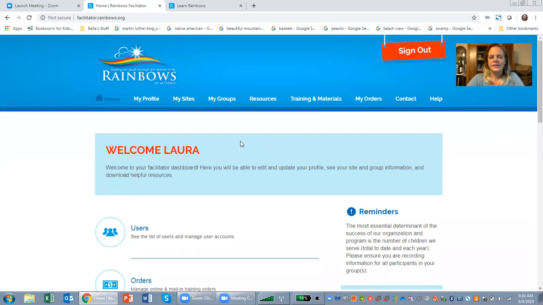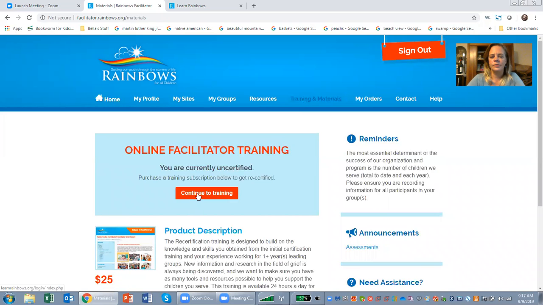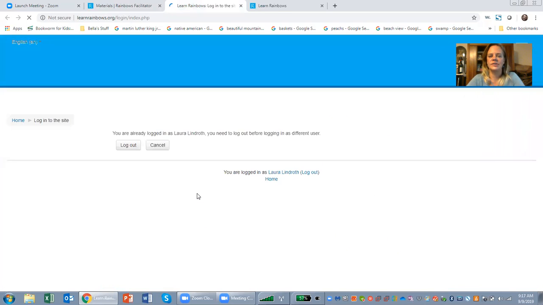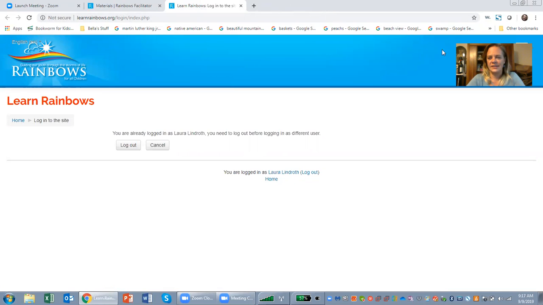Okay, so alternate activities. If you have not completed your facilitator training, it's okay in this case because it's actually going to take you to the training site for the alternate activities. So even if you can't see all of these tabs at the top, you should be able to see the training and materials. And then you will go there and you will continue to the training site. And the training site is actually where the alternate activities are housed.